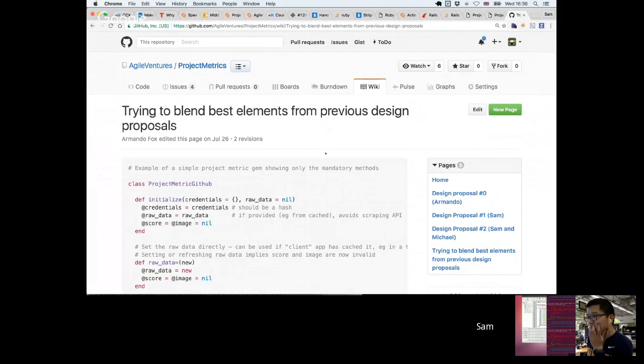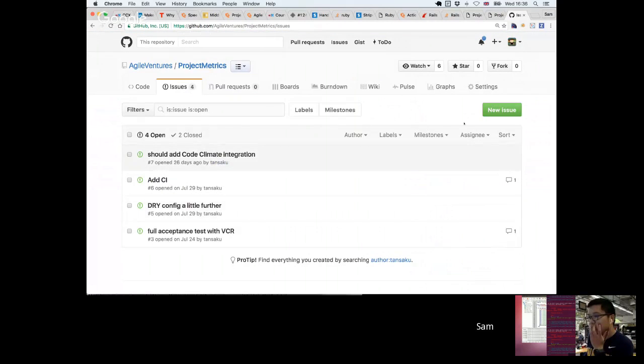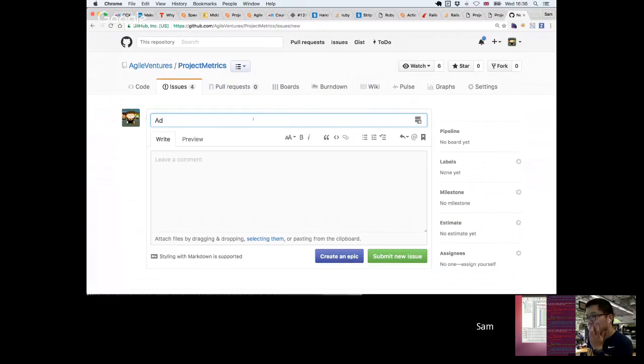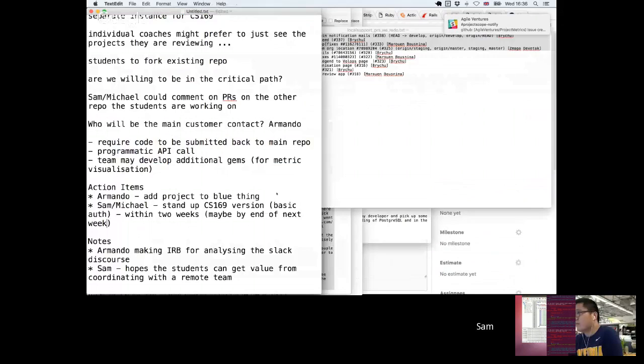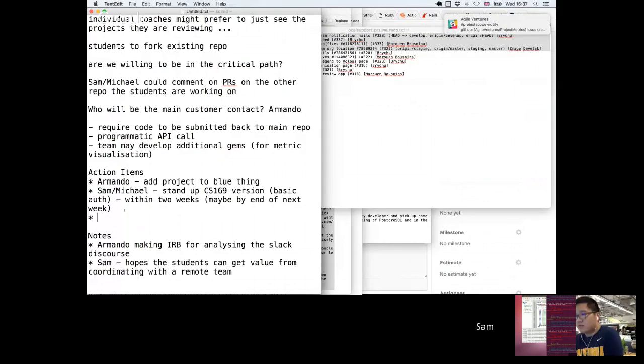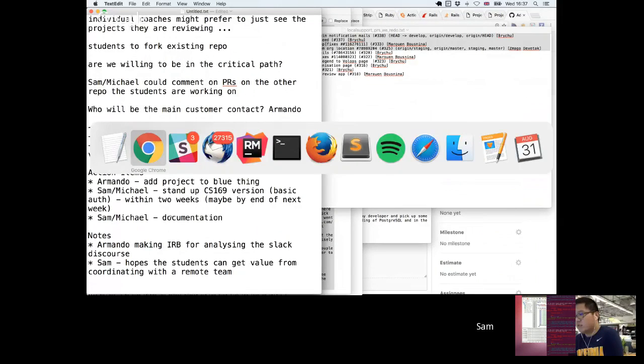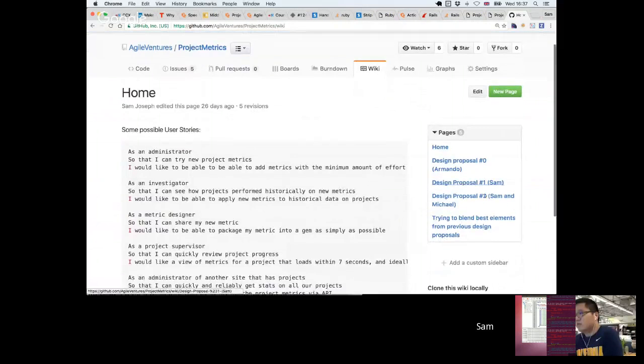Things have changed a little bit since then, and in fact, one of the issues that we have is we should be adding documentation about the full process of creating and deploying a new gem. So that's something that I will add to our list of to-dos from here. Good. We'll try and have that available over the course of the next 2 weeks.